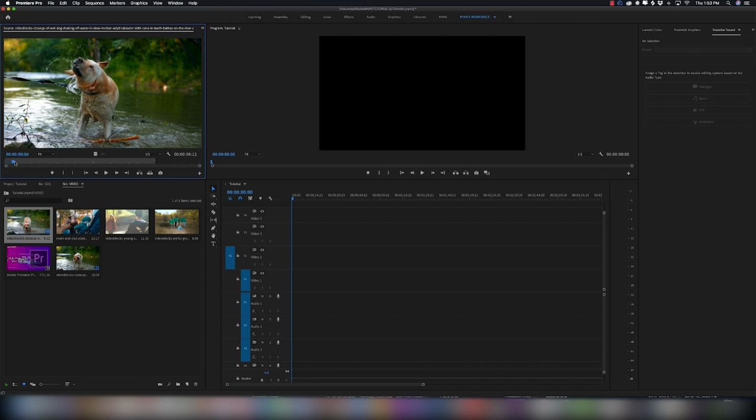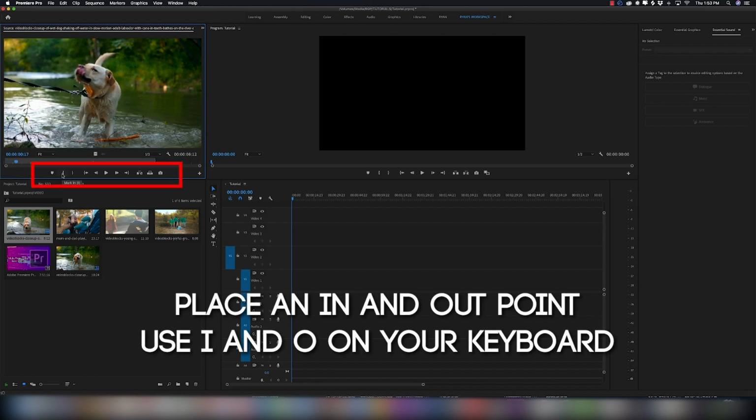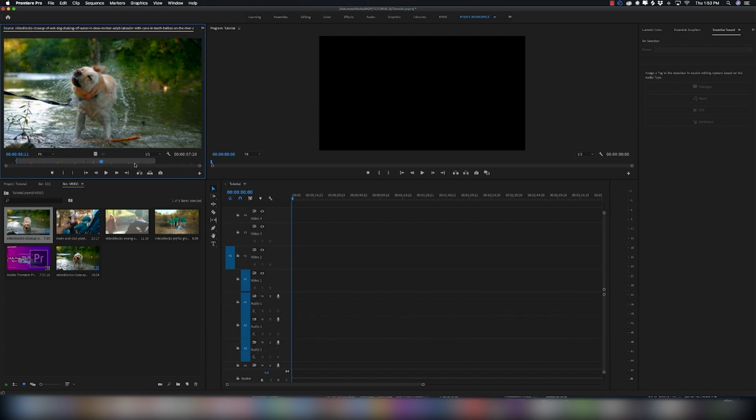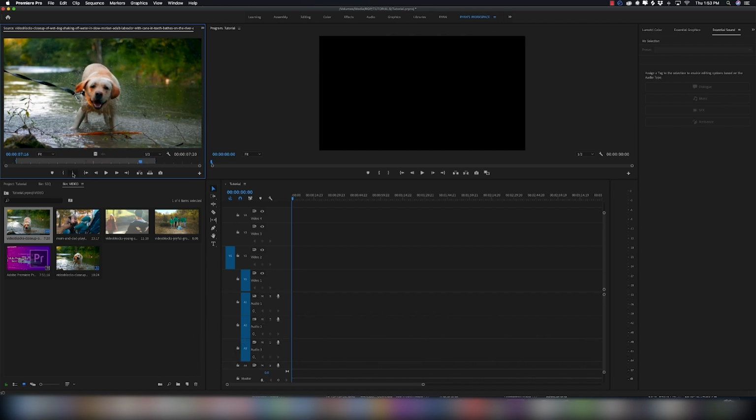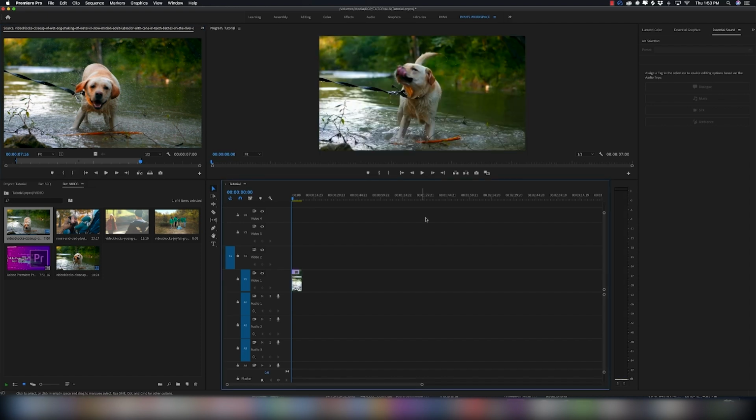Let me show you. To place an in point, press I or do this. Determine an out point then, or press O. Now, you can import the entire clip or separate it by audio and video. If you have background music, let's say, and there's no dialogue needed in the video, you can import just the video like so. Same thing goes for audio. Now that your clip is in the timeline, you can start the edit.